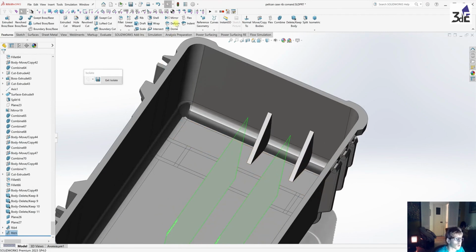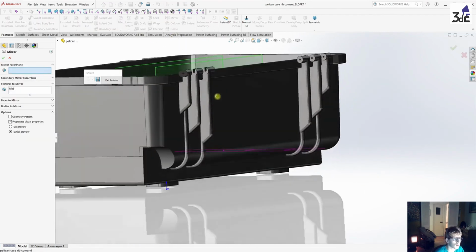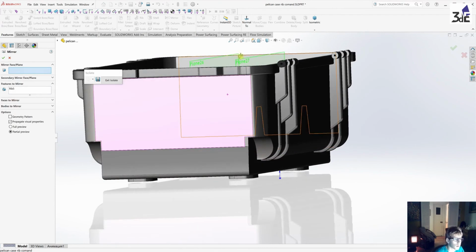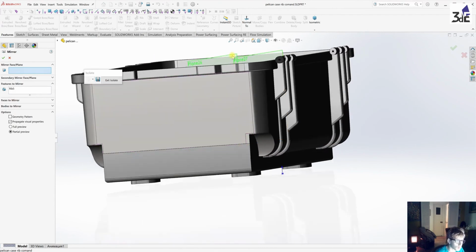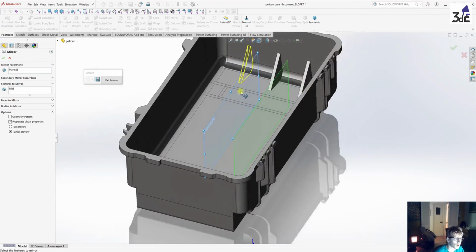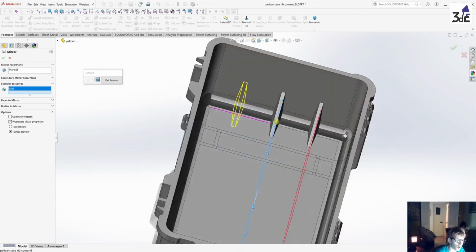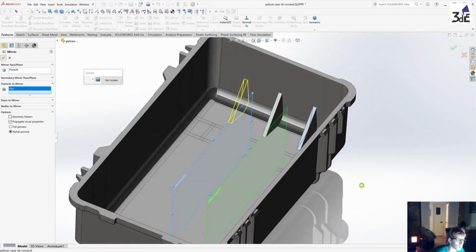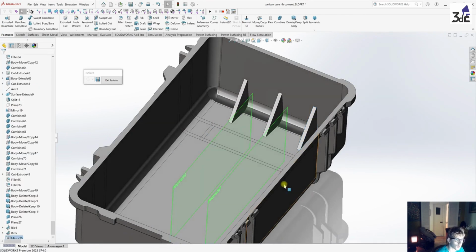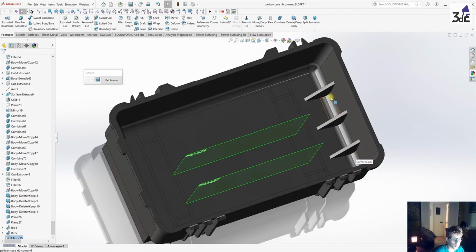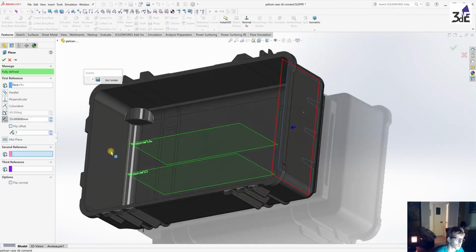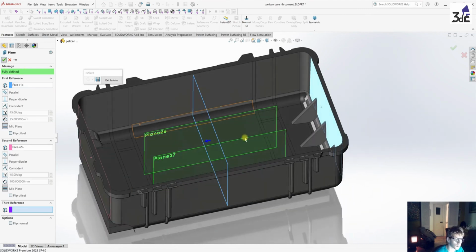Now let's go to the mirror command. Select this plane. Our rib is already selected here, so click OK. There, it's been mirrored. Now we can mirror them to the other side. I'll go to Reference, Geometry, Plane, and select this plane, and this one. Okay.